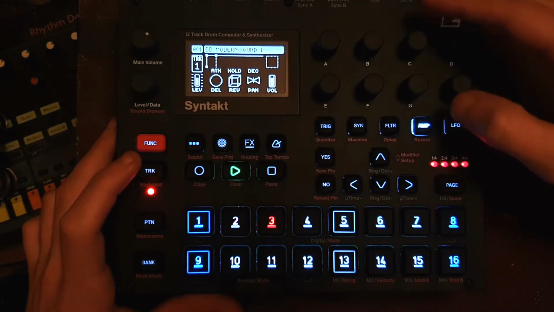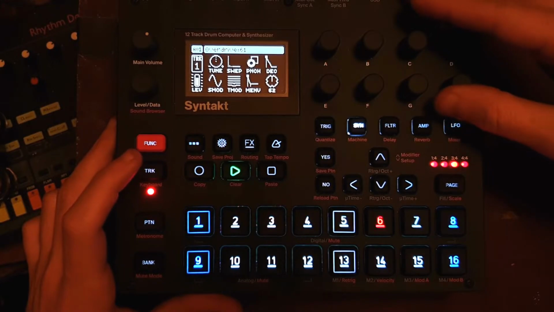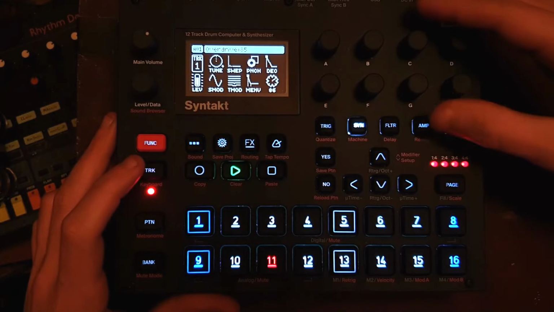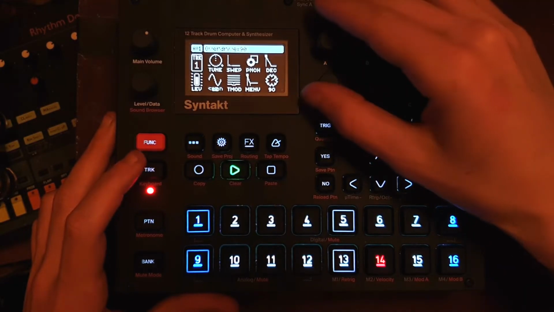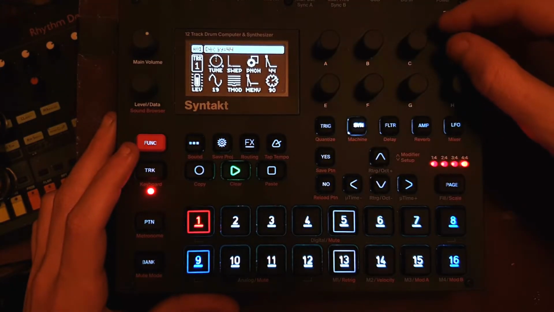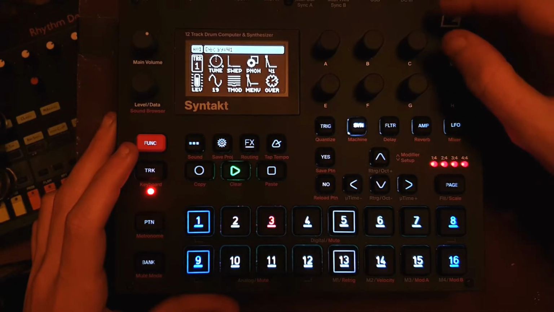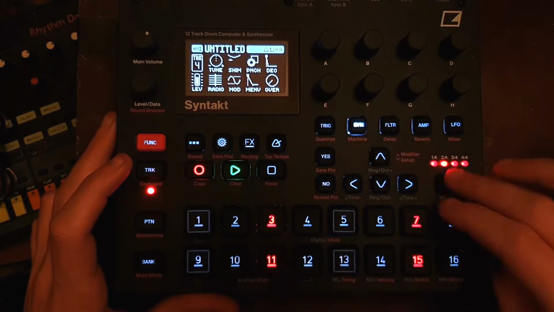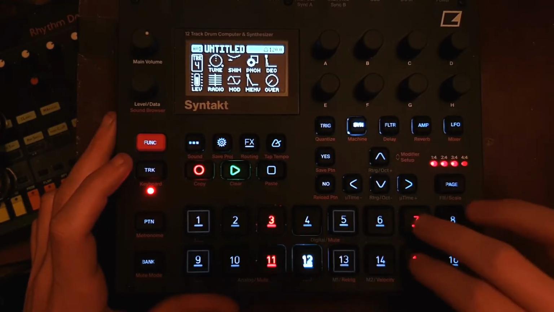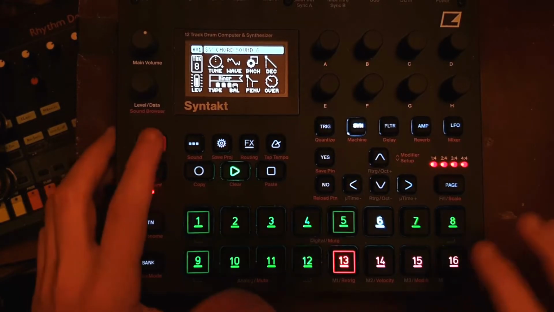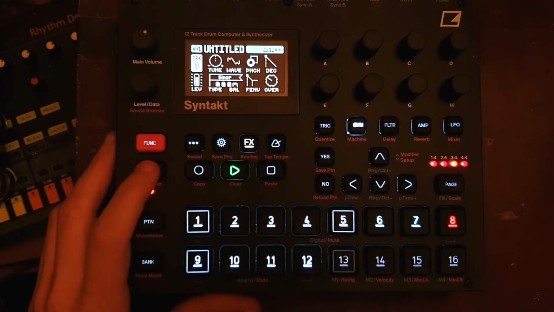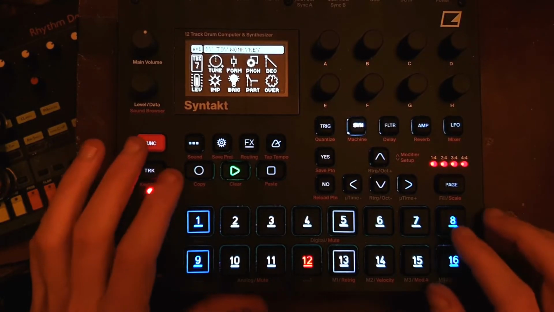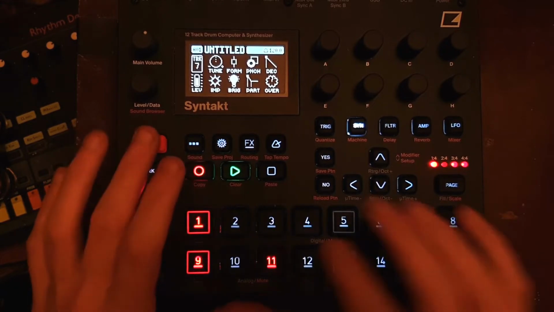At this point I might go into our kick and just give it some overdrive. Maybe chuck a hat in. So I might just turn off this chord for now. Clear this out too.